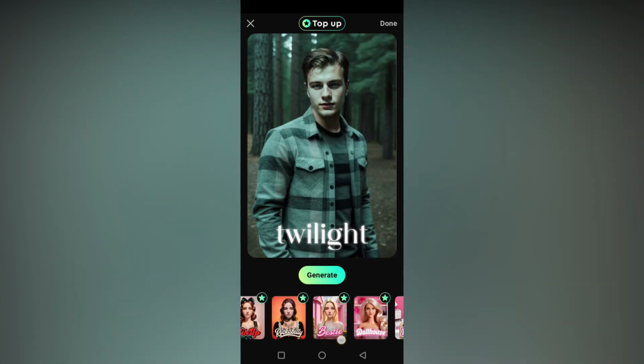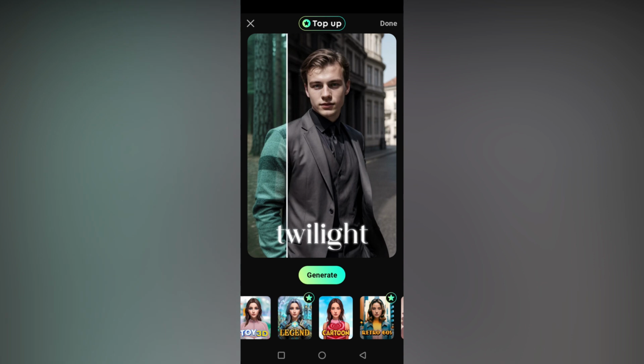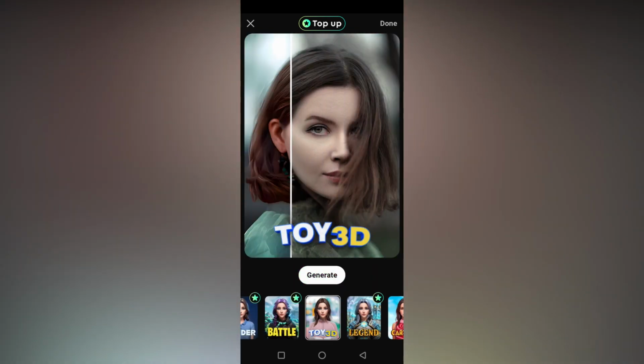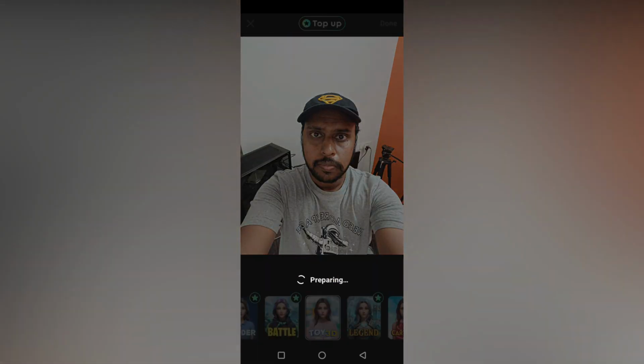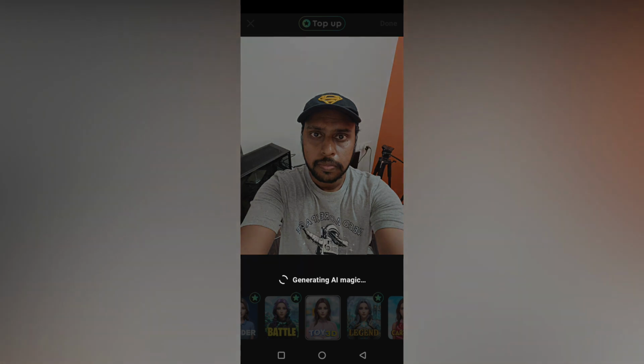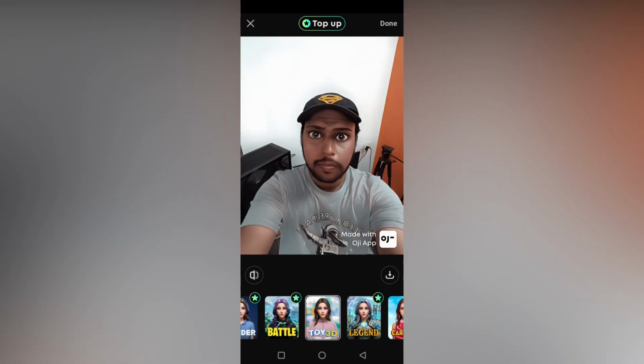So just scroll down and you can find this filter called Toy 3D. You can see it automatically generates the image to look like a toy 3D. Just click on this generate option, which actually changes your photo into a toy 3D effect using AI. It's an AI-generated image, and the start one was actually a premium one.